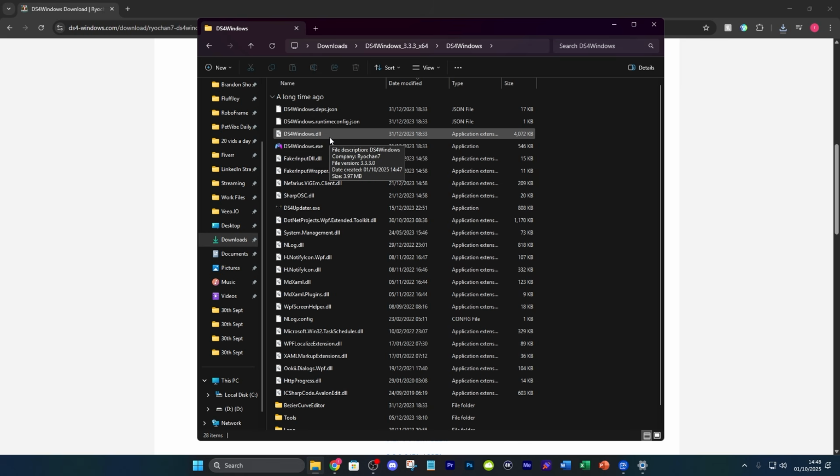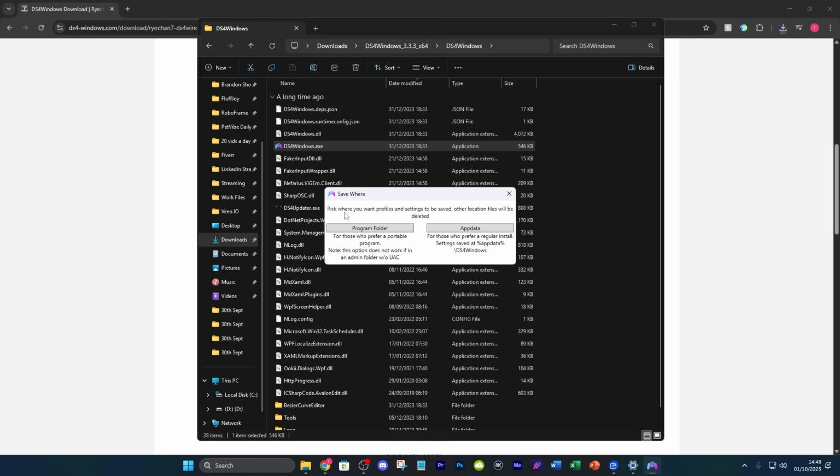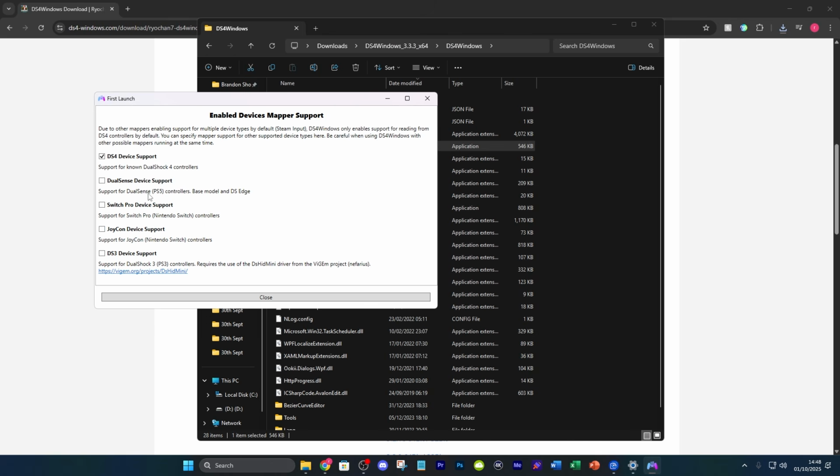So the very first thing that you can do is just unplug and re-plug your PS5 controller back into your PC, and then just open up DS4Windows.exe. Then just wait for it to open up. It's going to say pick where you want your profiles and data to be saved. You can either do the program folder or you can do app data. So I'm going to do app data.